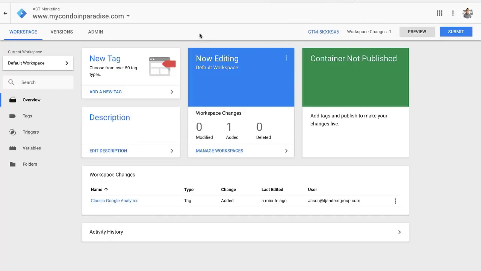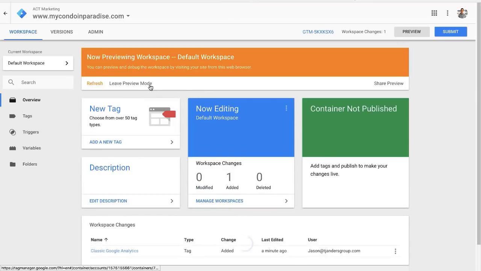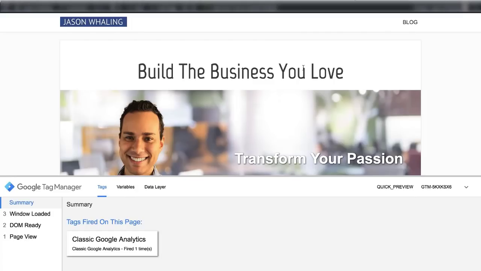And now that you've set up the tag, before you hit submit to make the changes live, we want to make sure that everything is working the way it should. So we're going to go ahead and hit preview, and this is going to bring up a preview debugging mode for you. And so what you'll do is, once it's loaded, it's saying now preview, go to the website that you've installed the tag on and refresh the page.